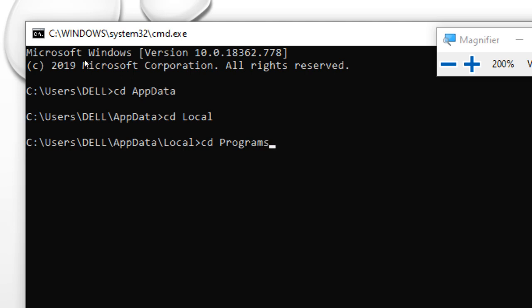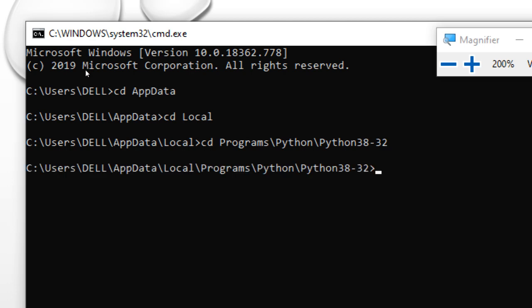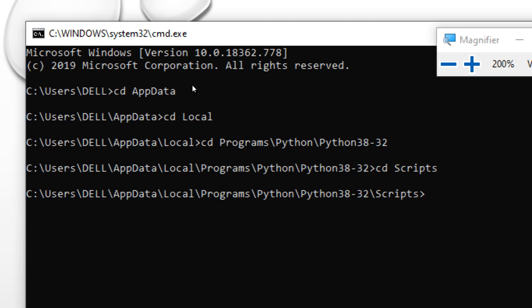Okay, and if you want to go straight to that location, you can do one more thing: after the folder where you have written programs, I will write all the rest of the folders, that is Python, then slash Python 38-32. So when I press enter, I move straight to that location. After going to that location, I have to open one more folder, that is scripts. So I will write CD scripts. Now the scripts folder is open for me.